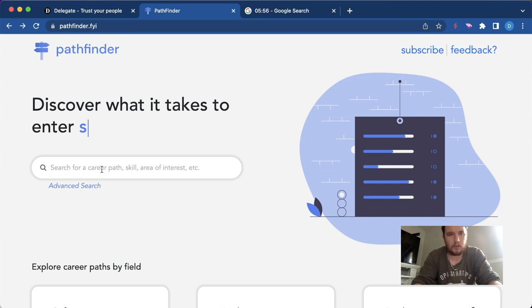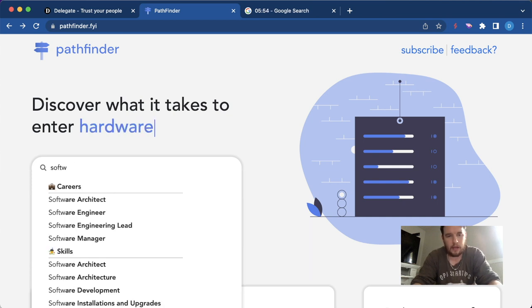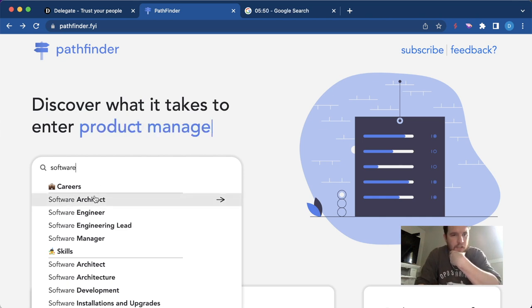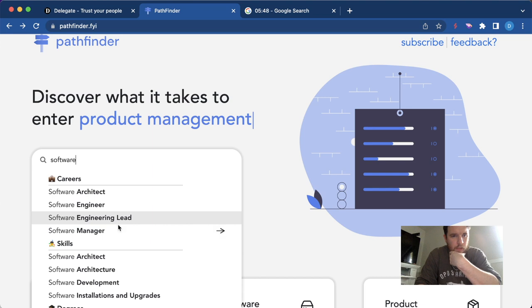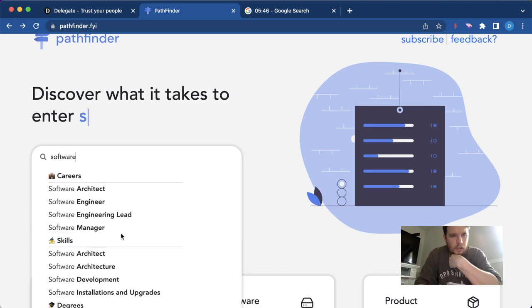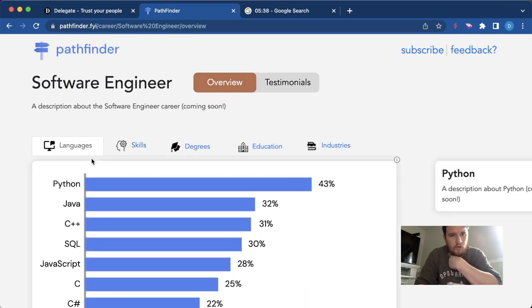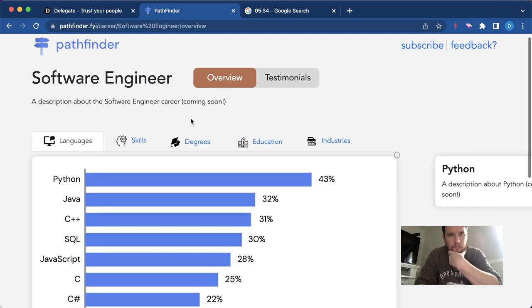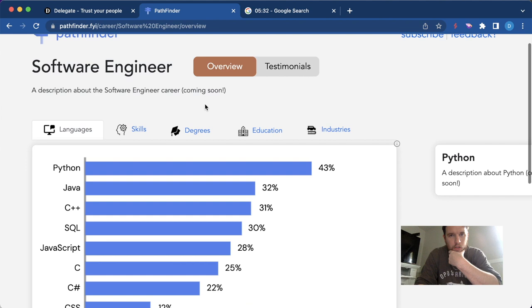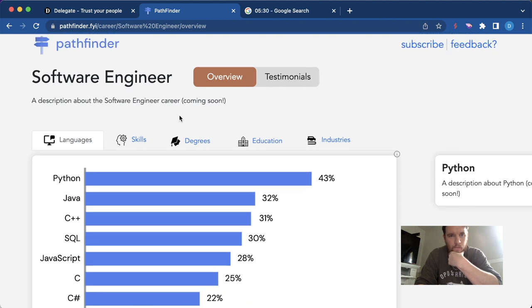My words are getting jumbled. Let's just type software because you had. Oh, I see. It has suggestions here. So, software, skills. So it's careers, skills. Okay, let's do software engineer. Okay, ooh, okay. A description about the software engineer career coming soon. Okay, so it has an overview.